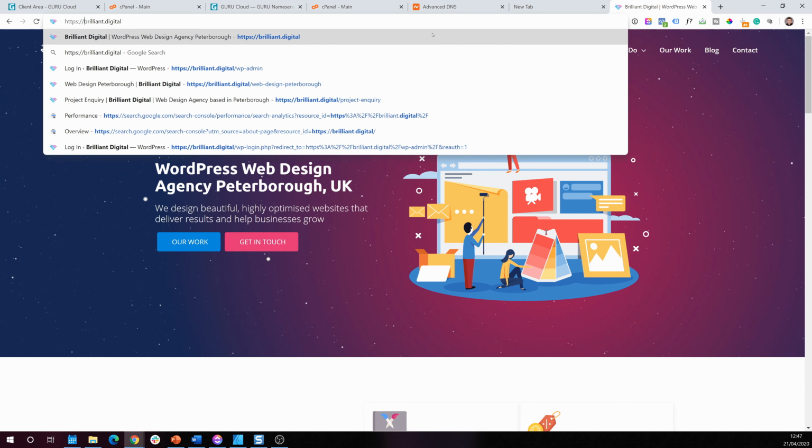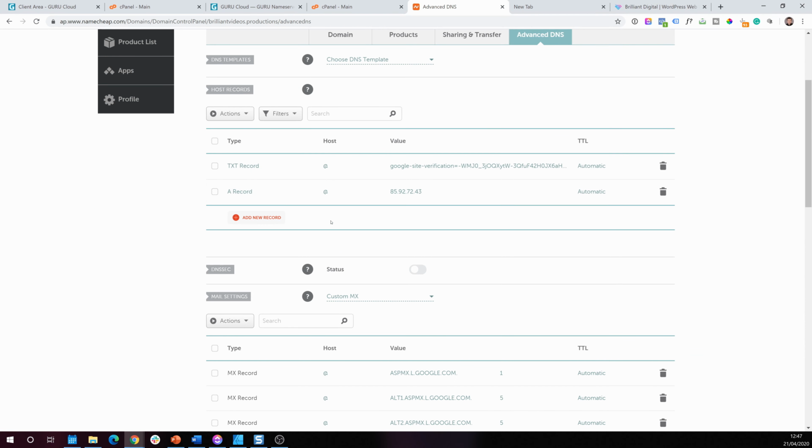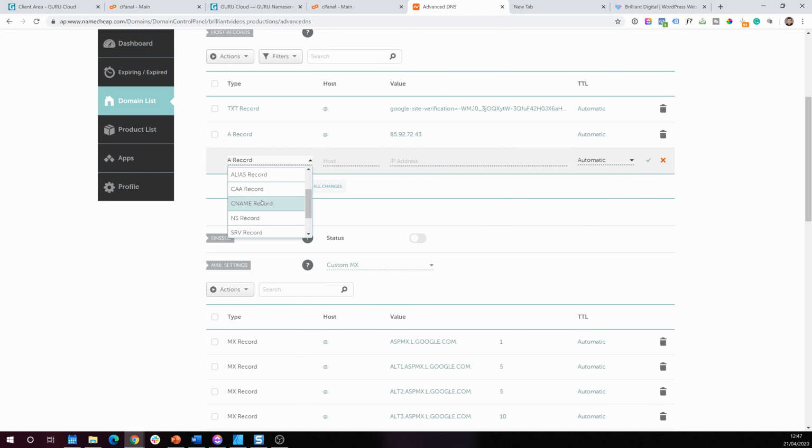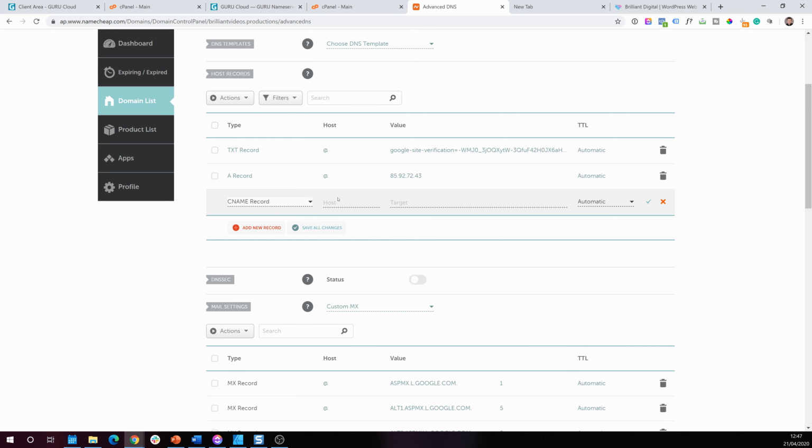So in order to do that, based on the DNS settings, all we have to do is add a new record, and this type is going to be a CNAME record. Don't worry about what it means, just follow the steps. So in the host, we're going to type www, and the target, this is basically where we want people to be redirected.